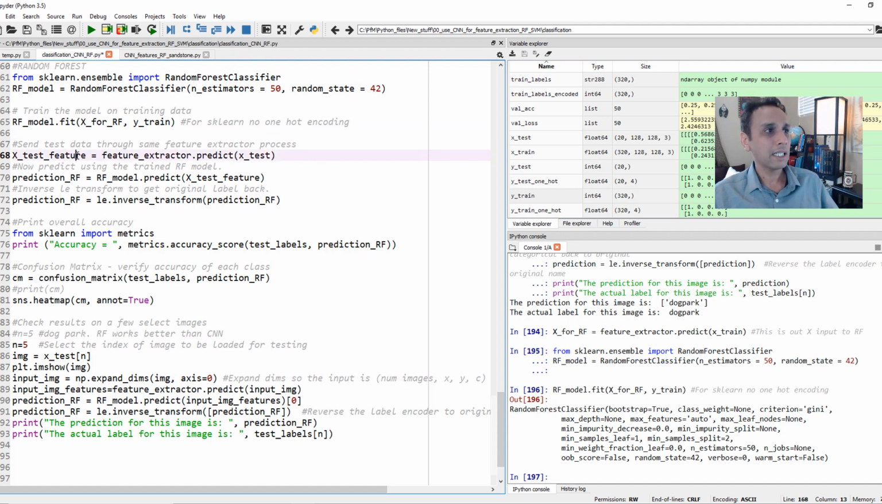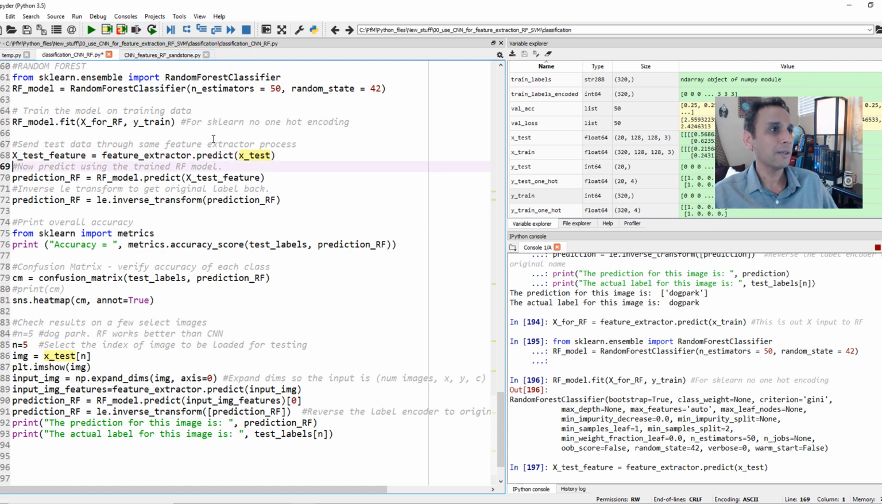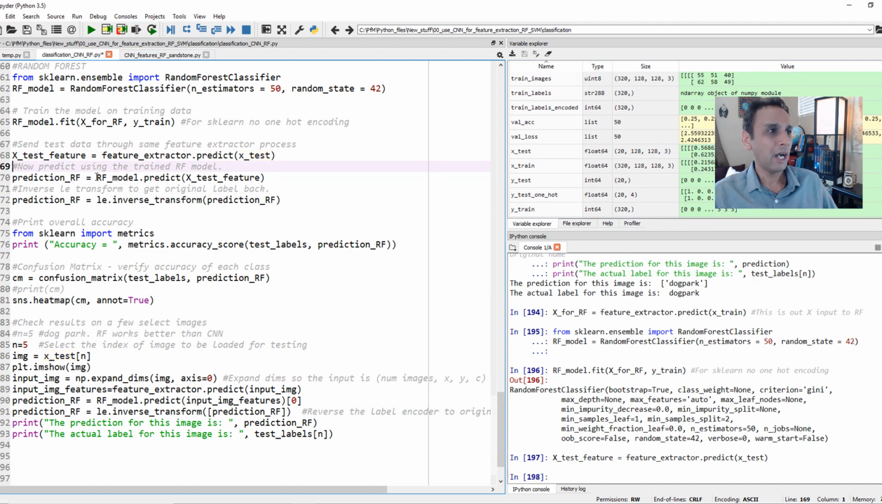Okay, now let's send the data through the same feature extractor process. Now I want to predict onto my test dataset. But for my test dataset, I need to extract the same features. Remember, if you watched video 67, we extracted a bunch of features from training images. The same features need to be extracted from testing images because those are the values we're trying to fit. So here, xtest feature. Let's go ahead and do that. And now my prediction is my random forest model that we just trained, dot predict, and the xtest feature that we just got here.